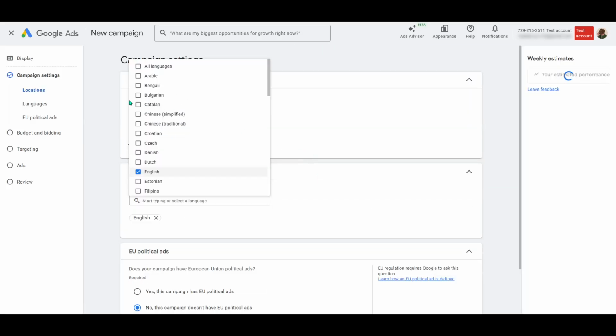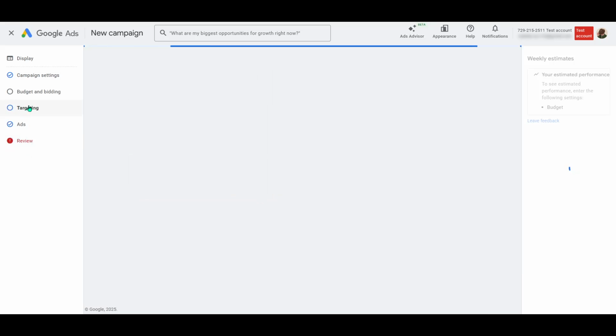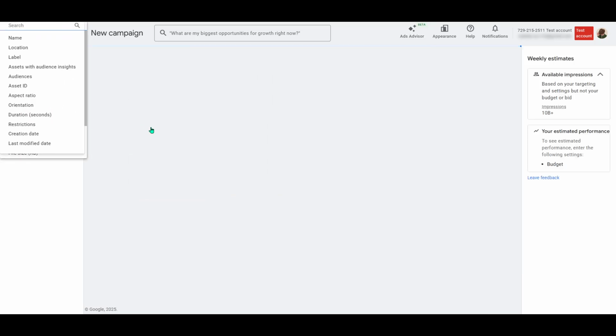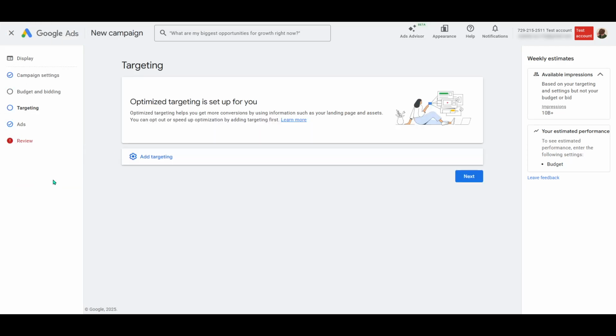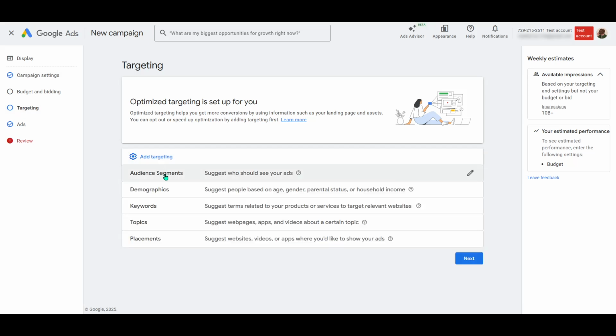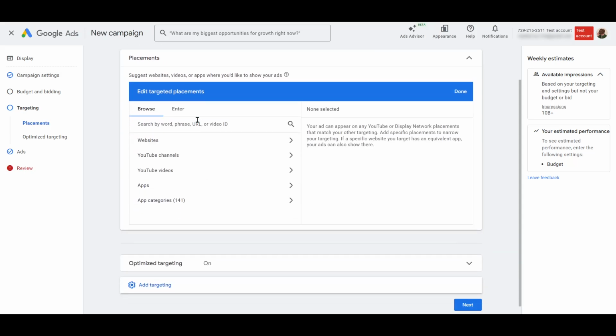This is the area that controls where your ads can appear. You'll see an option to add audience targeting, demographics, and content-based options, but for app-specific placements, we'll go straight to the exact spot that matters. Click on Add Targeting, then choose the Placements option. Placements let you handpick the exact locations where your ads will run, and that includes individual apps.